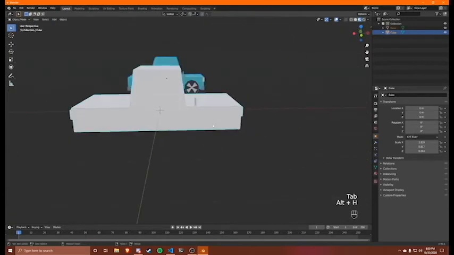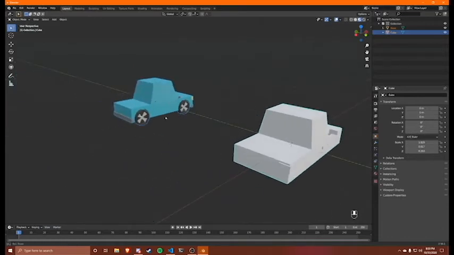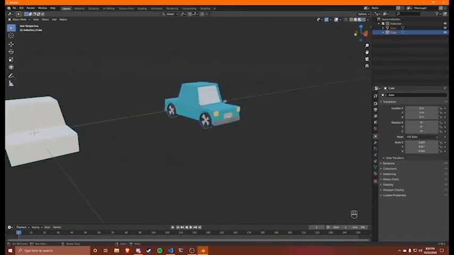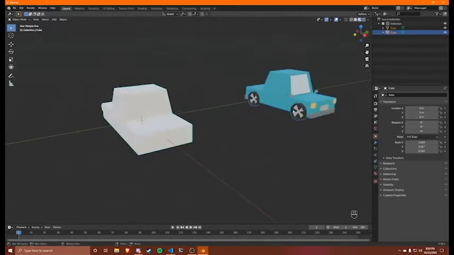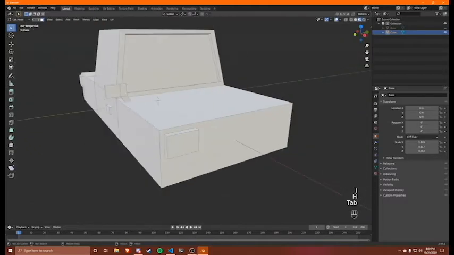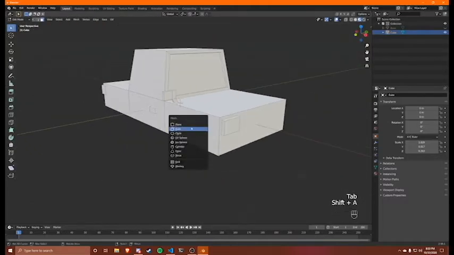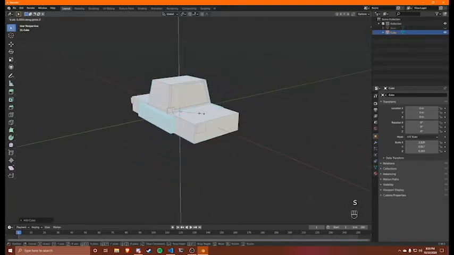Let's see, what is next? Front and back bumper, and then the license plate, or the grill, or whatever you want. Okay, so let's do the front bumper first. This one will again be pretty easy. I'm going to add a cube. I'm just going to scale it down the z-axis, scale it down on the x-axis, and then move it forward on the x-axis.